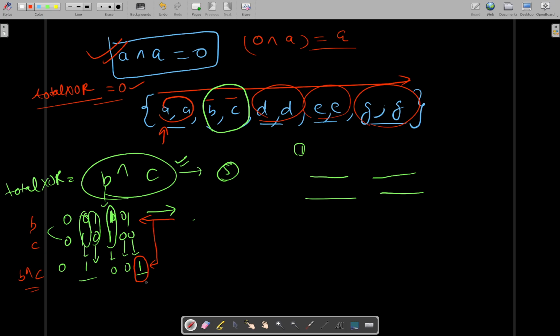So I will turn off every other bit and keep this bit on only. It will look something like this: 1 0 0 0 0. So I am having the least significant set bit, the difference bit, that will be there.